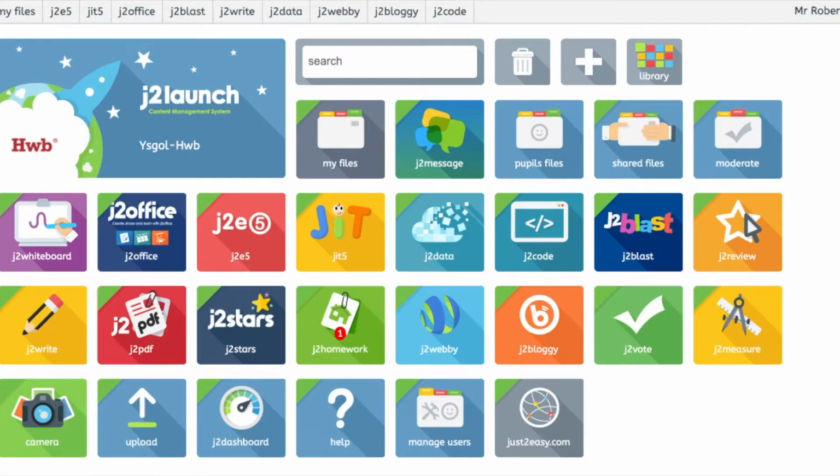So in order to manage your class's files in j2e, and for ease of monitoring, you need to assign pupils to the class they're in this year. This is very easy and will take about 5 to 10 minutes.